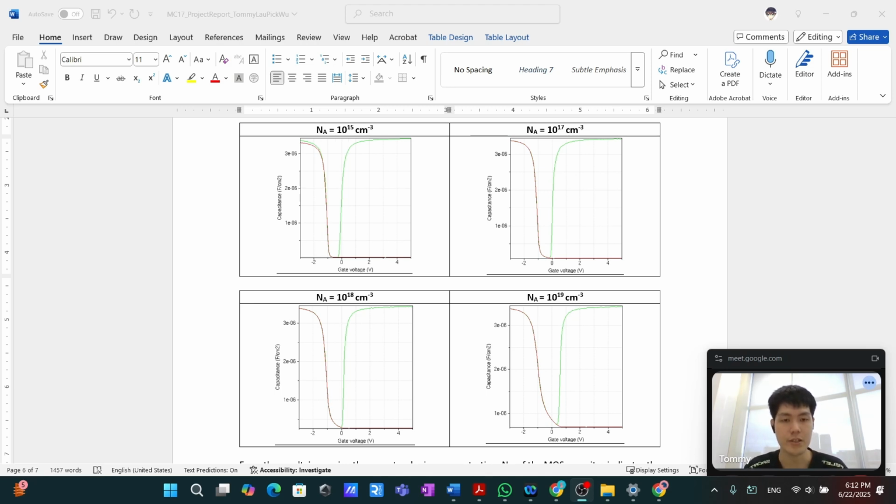From the result, when we increase the acceptor doping concentration Na to 10 to the power of 19, we can see the CV characteristic of the MOS capacitor shift right a bit, which means the threshold voltage increases for a higher value of Na. This also means that the MOS capacitor requires a higher gate voltage to operate in the inversion region due to the surface potential increasing.